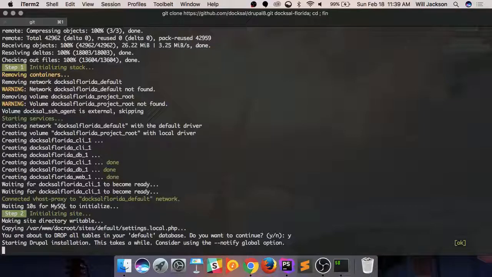So in this case here, this is just the demonstration project with Docksal. It's just a bare Drupal 8 site, so there's not a whole lot involved. It's just a basic D8 site out of the box. It's going to set up things like settings.local.php, some base configurations. We'll see it here in just a moment when it completes.